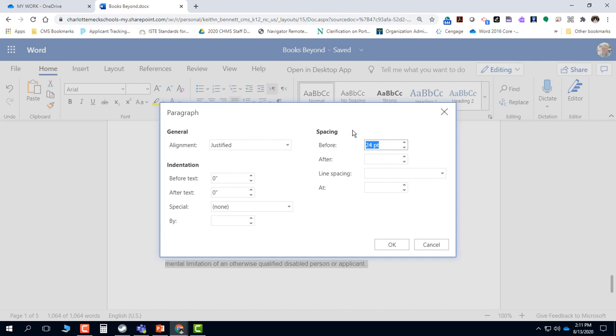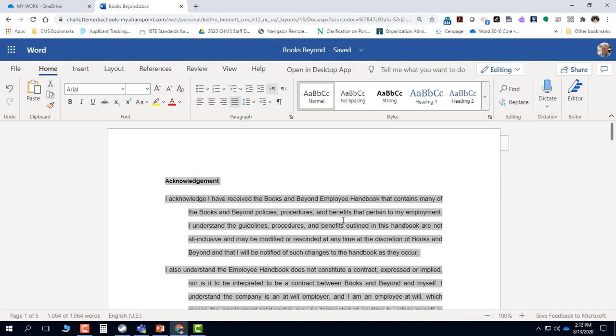So you can click in there and just put in a 0 and hit enter or click OK, and it's going to take that additional spacing back out. So again, that's the difference between the online version and the desktop version.